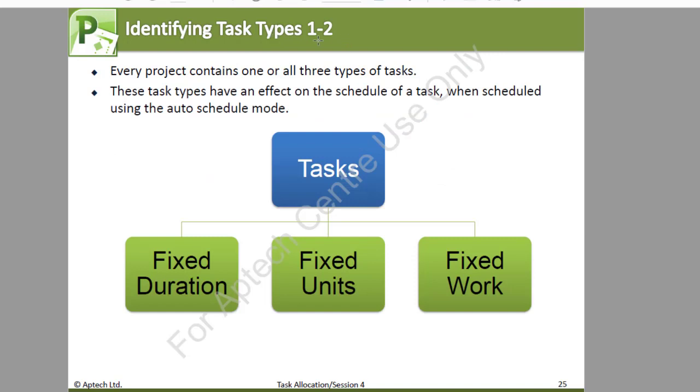Now, let's look at how to identify the task type. Every project contains one or all three types of tasks. These tasks have an effect on the schedule of the task when scheduled using the auto-scheduled mode. We have the fixed duration, the fixed unit, and the fixed work. Fixed duration could be something like a shift, like a watchman's shift or a guard shift. No matter how many guards you have in that shift, if it's supposed to start from 6 to 6, assigning more guards does not change or affect the work. Also, something like a meeting, whether you have 2 people, 10 people, or 20 people, does not change that.